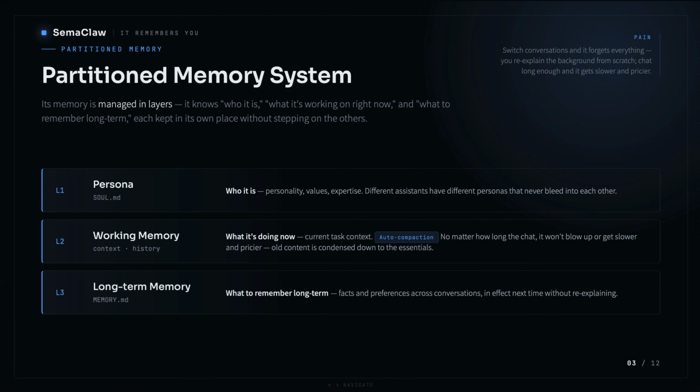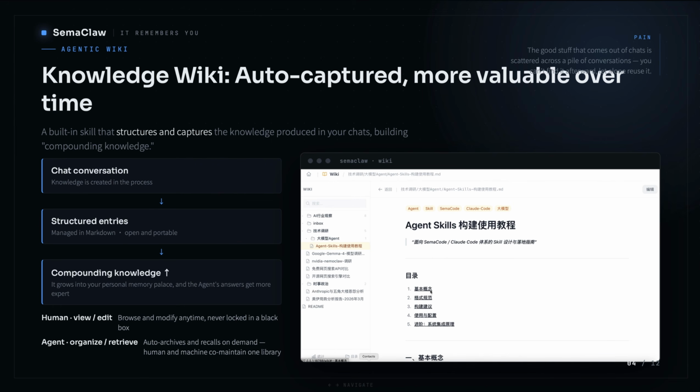First, the persona, who it actually is, its personality, its expertise. Second, working memory, what it's doing right now. And this part auto-compacts, so even really long chats stay fast and cheap. And third, long-term memory, the facts and preferences that stick around across conversations, so next time it just knows. No re-explaining. Next, the knowledge wiki.